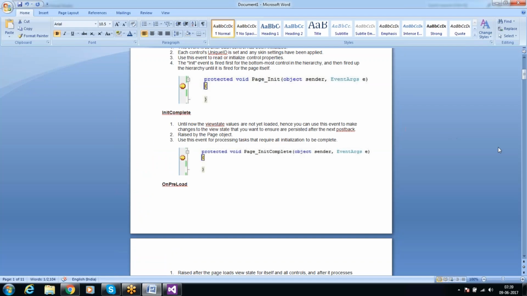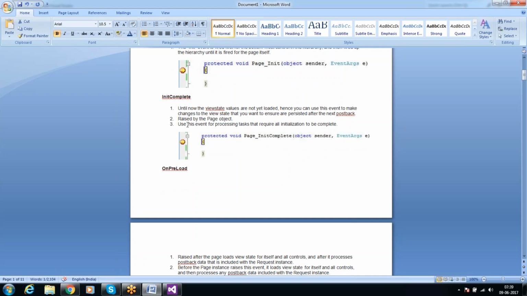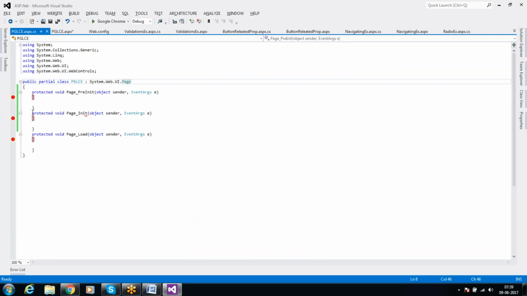That page object is created, raised by the page object, and then use this event for processing. This event is used whenever the initialization part is complete, and only then will this event be raised. So let us see how we are going to work with this event. I'm going to copy this one. So here, InitComplete. Once we complete with init, our request is going to hit InitComplete. So I'm going to execute this one.